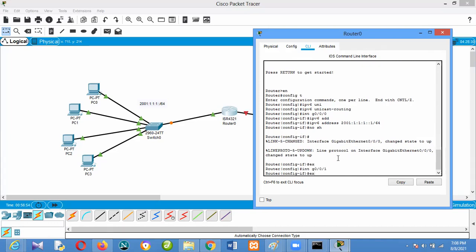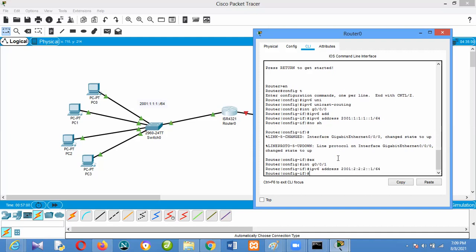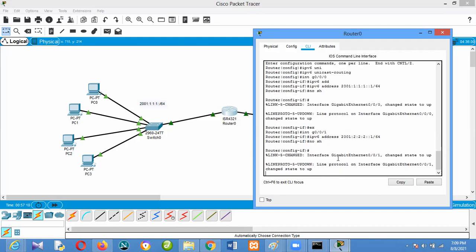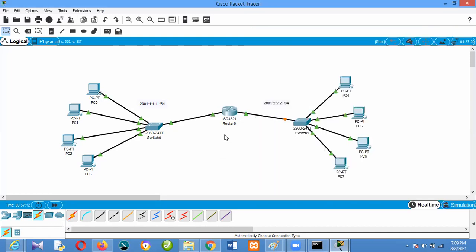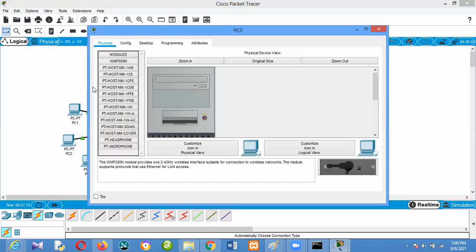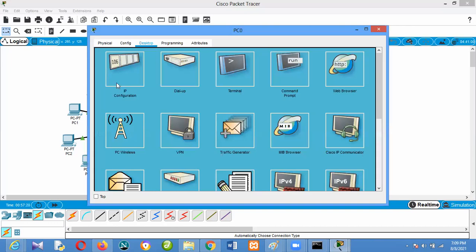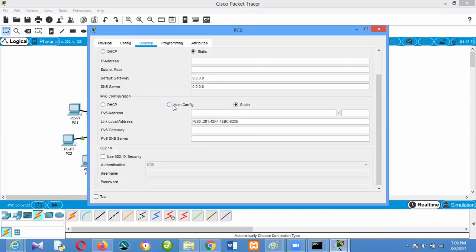I'll give it the IP address 2001:2:2:2::1/64, the first valid IP address. By default, I say no shutdown. It's up. Normally, as it is a router, it can give out IP addresses. So if I come here, I want to get an IP address. I use auto config. You see that they have an IP address automatically.